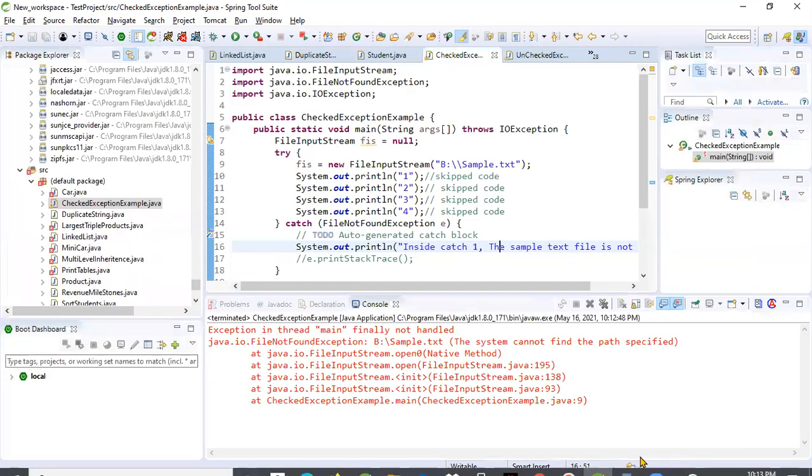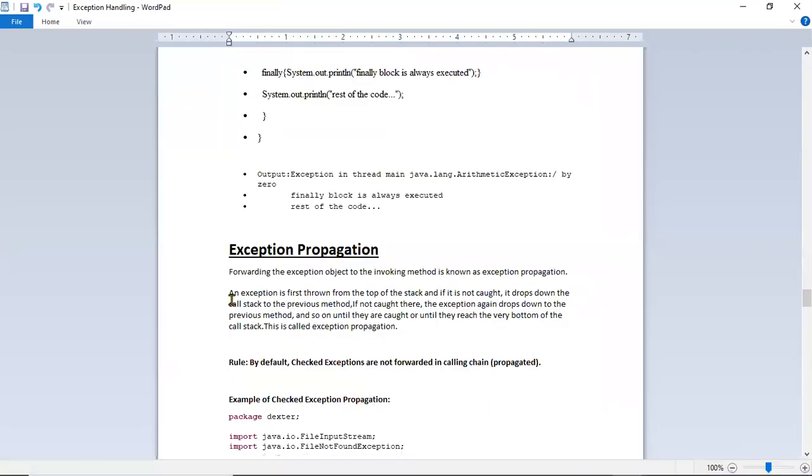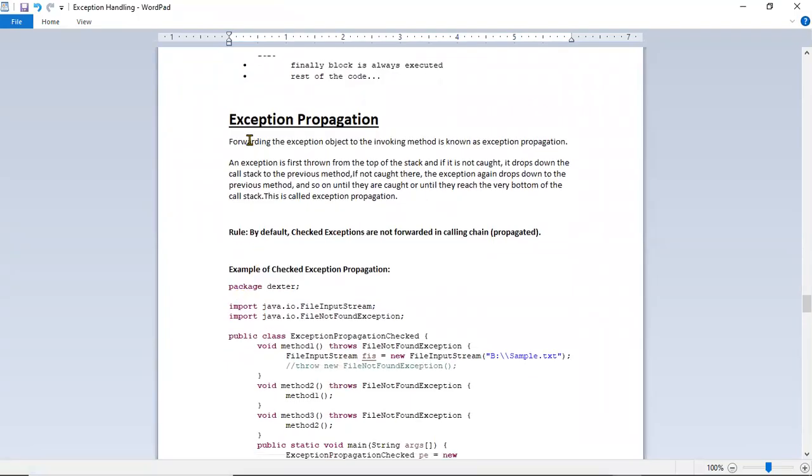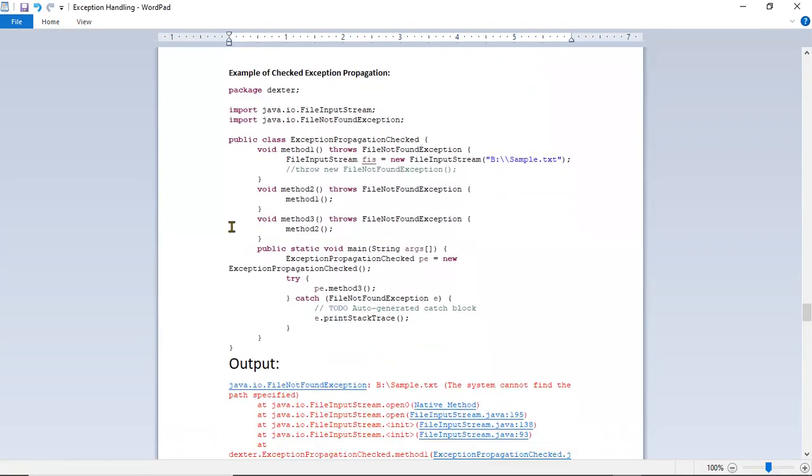Okay, now I'll move on to the next topic, which is exception propagation. Exception propagation is forwarding the exception object to the invoking method. This simple example I put here.